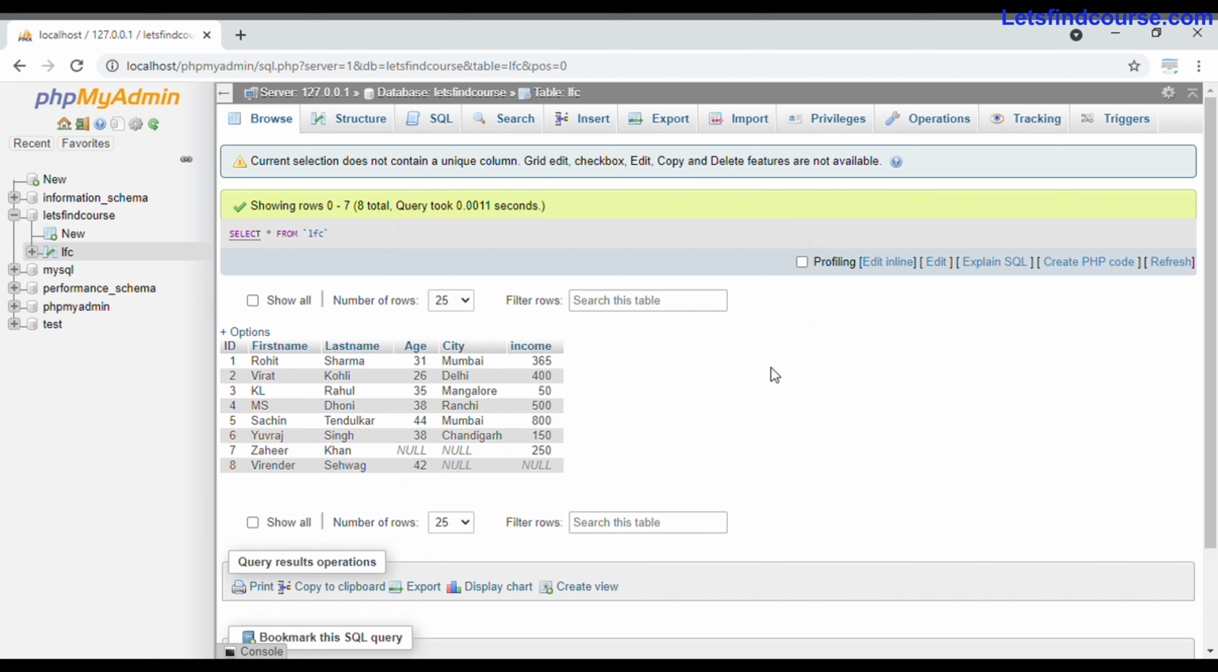Now we will see how the MySQL NOT IN operator works. As the IN operator filters the records based on multiple values, the NOT IN operator is just vice versa of the IN operator. Suppose when you put age IN 31 or 35, you get the output of the first and third record. But when you put age NOT IN 31 or 35, it will skip both the values and filter the values where age is not 31 and not 35. So your output will be the second record, fourth, fifth, sixth, seventh and eighth record.